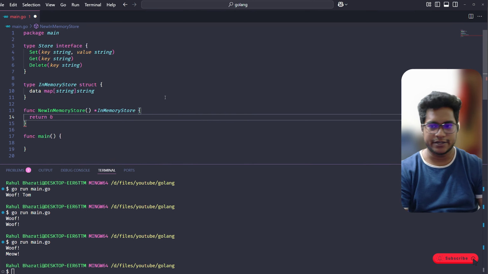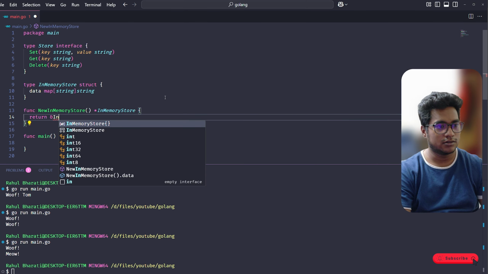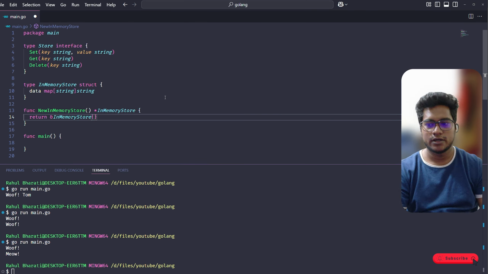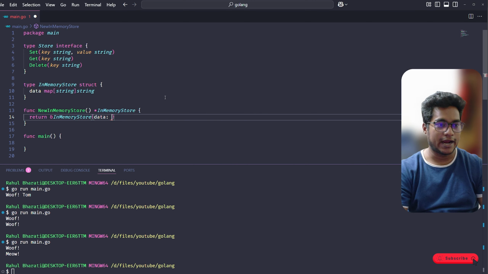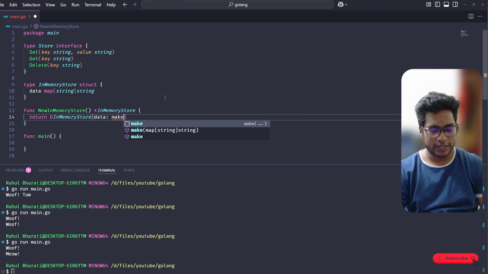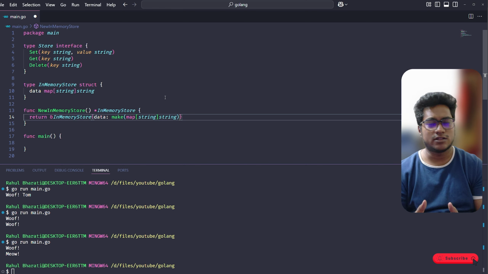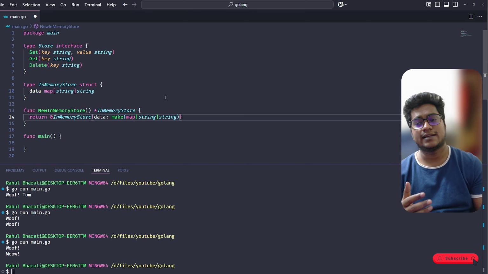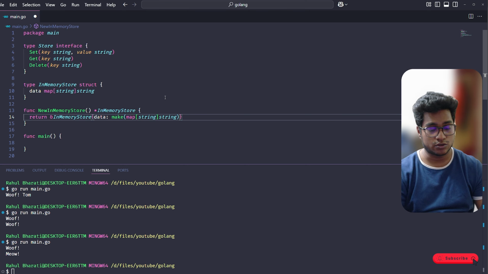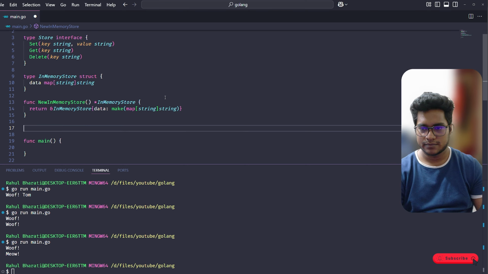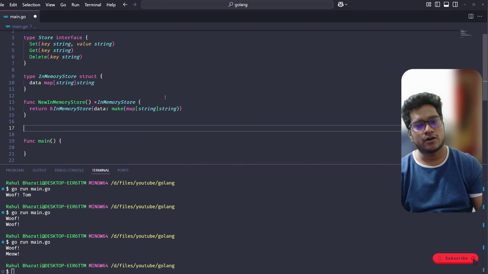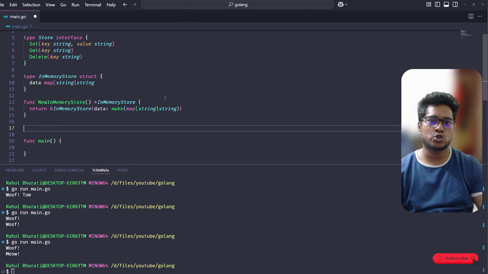We'll be returning a value of type ampersand, like the pointer reference to the InMemoryStore, that will have data, and we'll use make so that we can initialize it with the default values, and it's always available for us to use. So let's save this. Now it's time for us to start implementing the store functions.